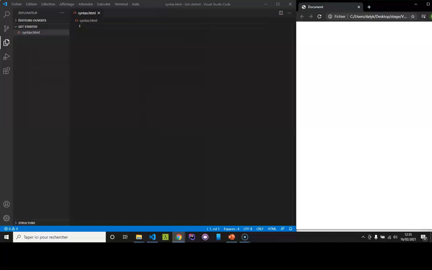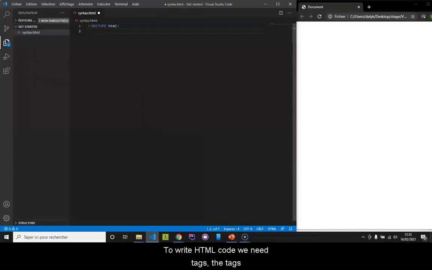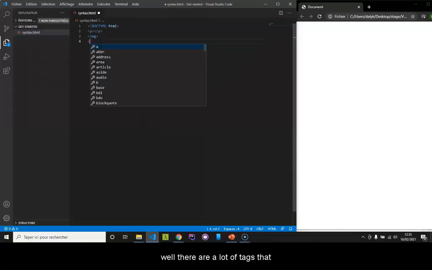So we saw that to start an HTML file, we need the doctype. So there it is, always this tag that we'll find first. To write HTML code, we need tags. For example, to write a paragraph, we use the p tag, like this one. We have several tags. For example, we have the image tag, img, we have the title tag. Well, there are a lot of tags that are opening and closing.